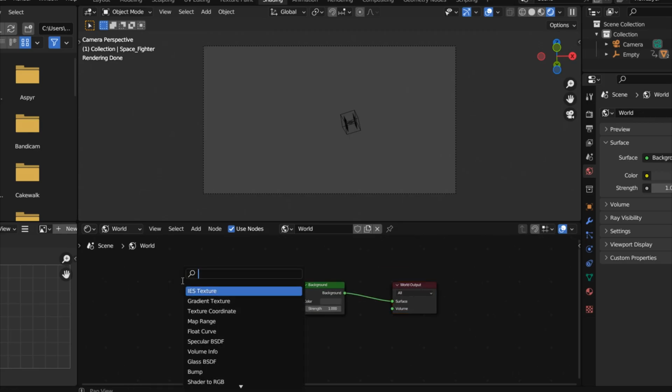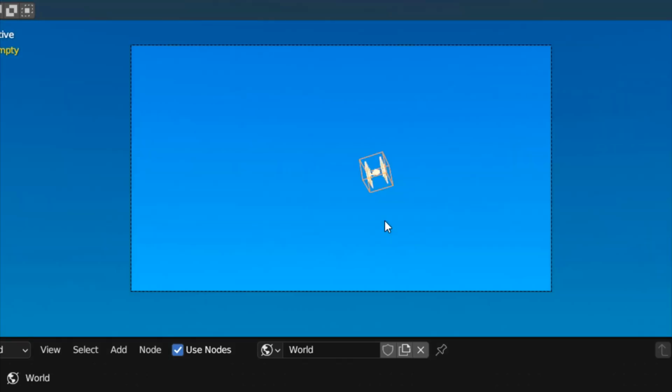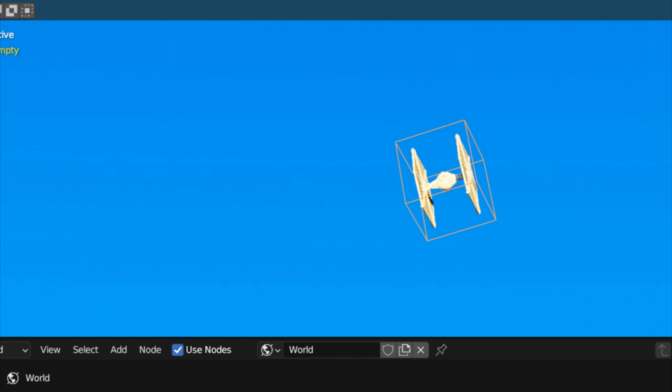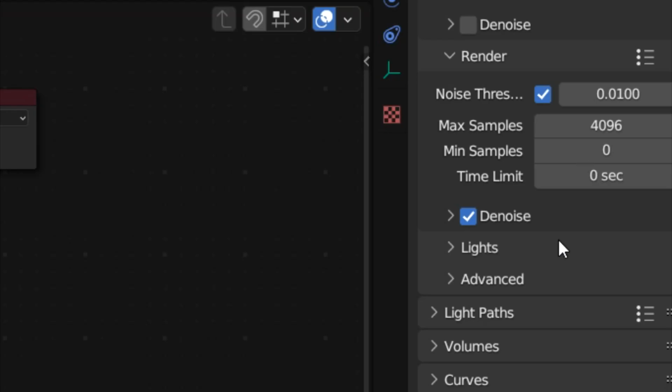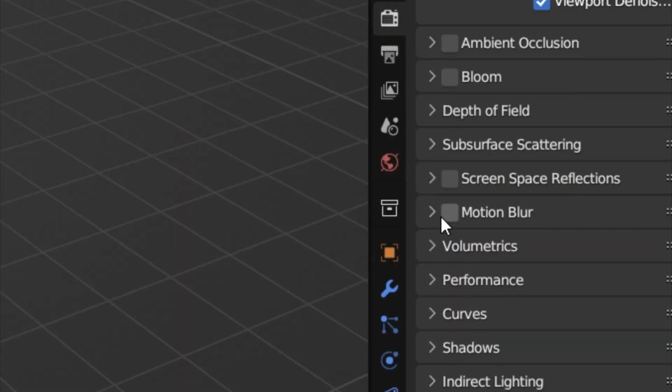To light the TIE, I just use a simple sky texture. Increasing the ozone makes the sky more blue. I then just match the sky texture sun with the real sun in my scene. Make the HDRI transparent so it doesn't show up in your render, and enable motion blur.